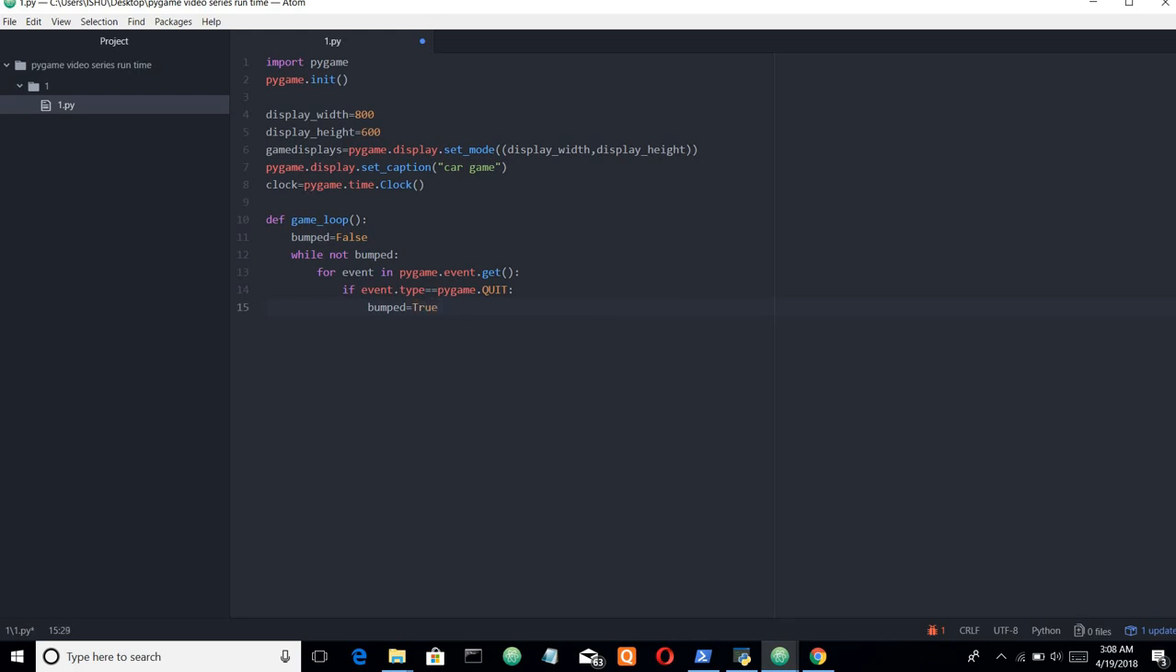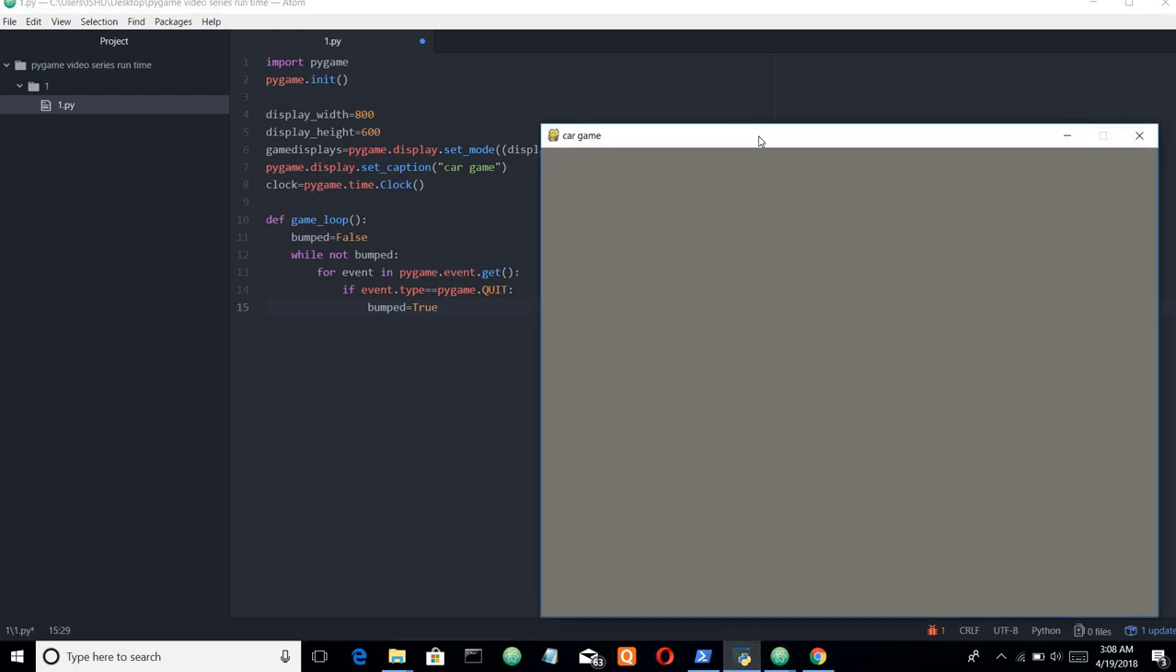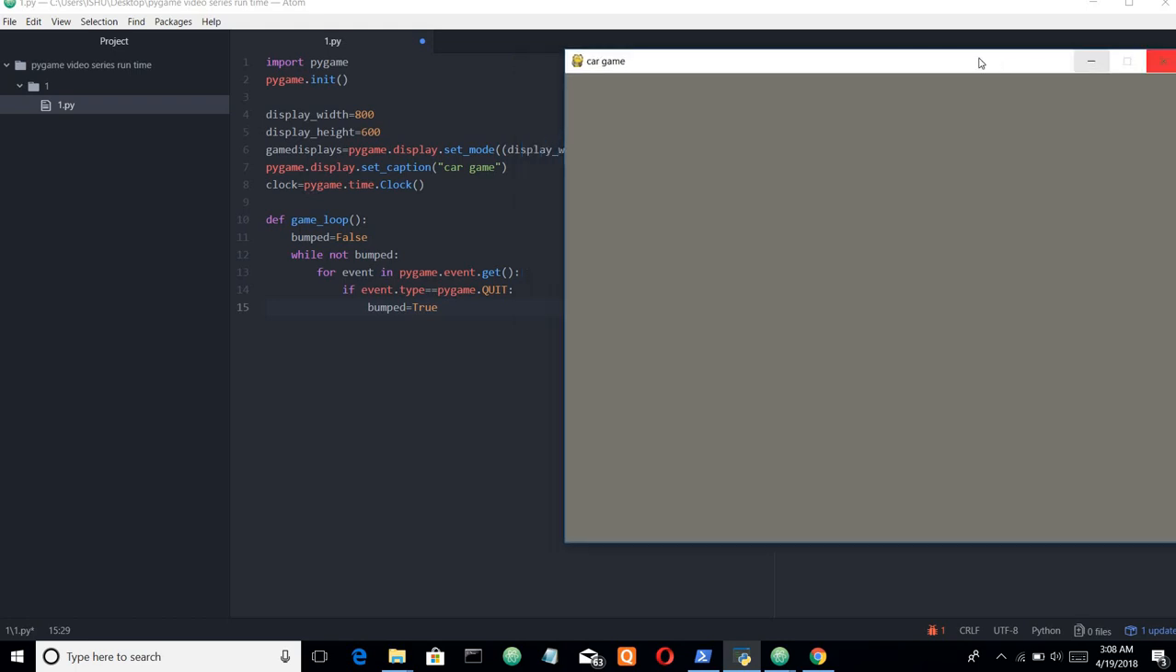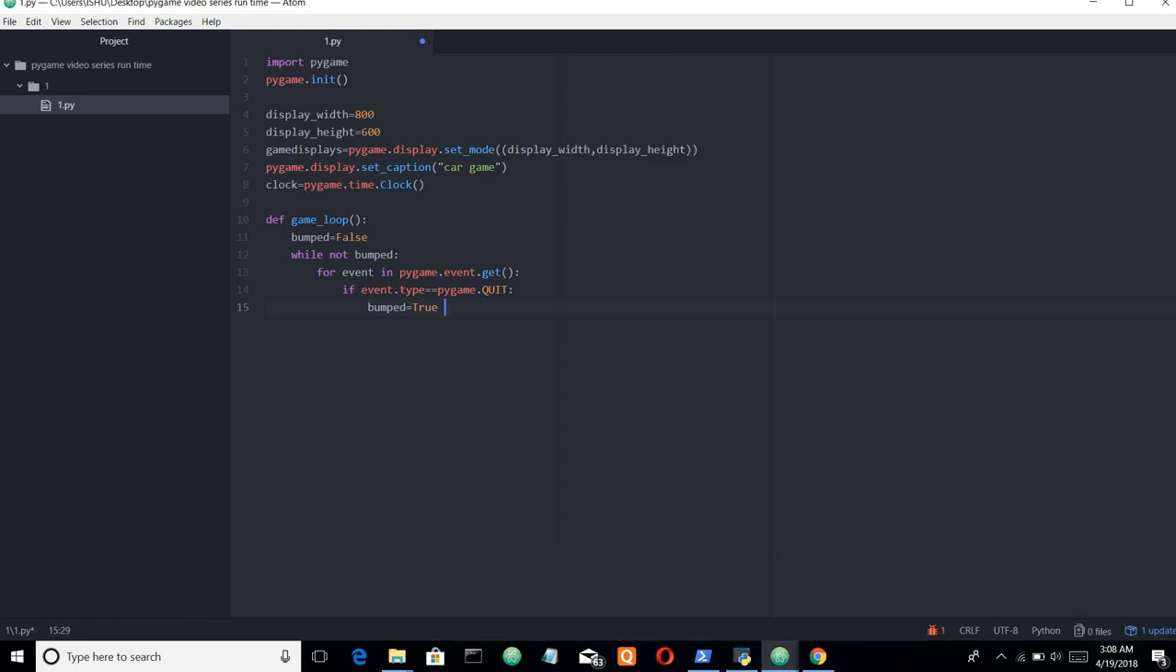So here we can see that pumped is False. So while not False, which is True, this while loop will run. And if the event is quit, which is this red cross button, if this is pressed, then pumped will be True, so this loop will not run. So let me show what will happen after this.